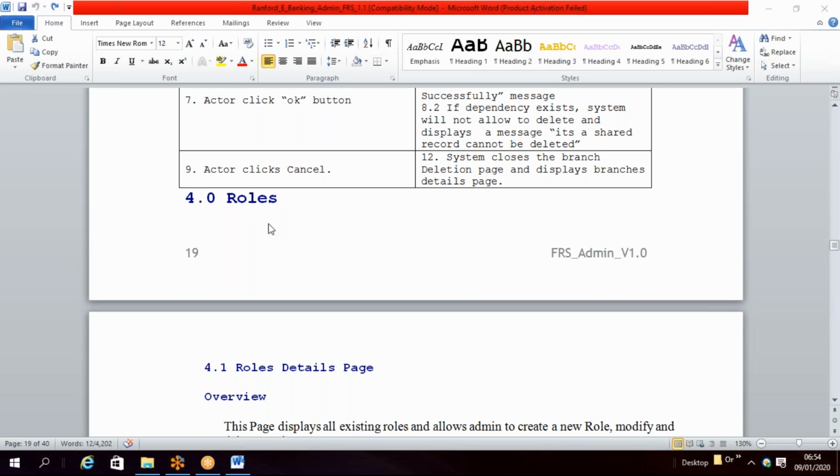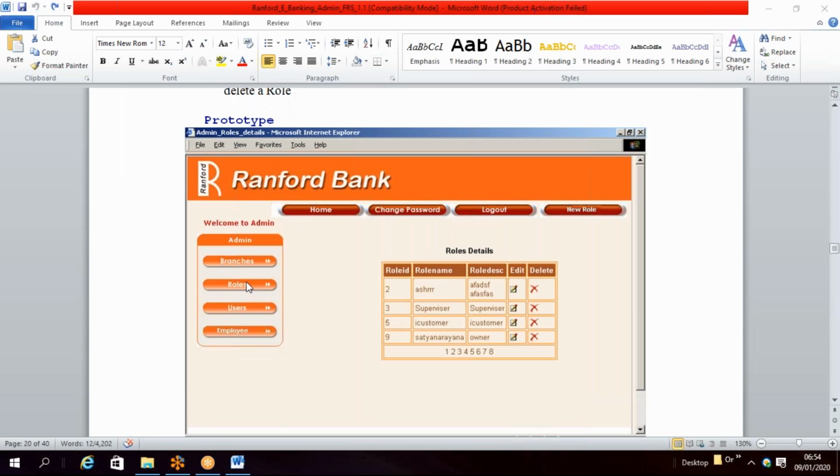In a similar sense, if you go to the roles, the admin should be able to manage the roles. If you click on roles, the system should respond by giving the role ID, role name, role description, and any other details around the role. And you have an edit option, a delete option, and a new role button.